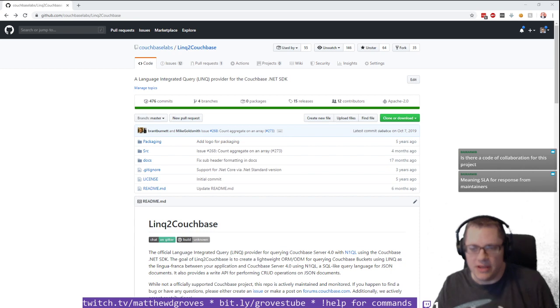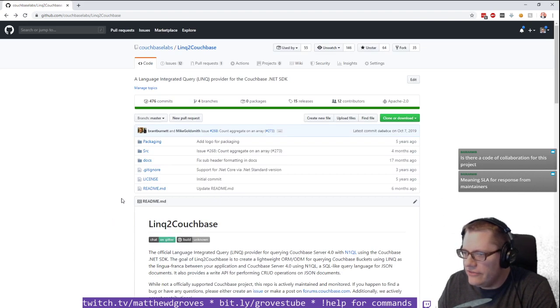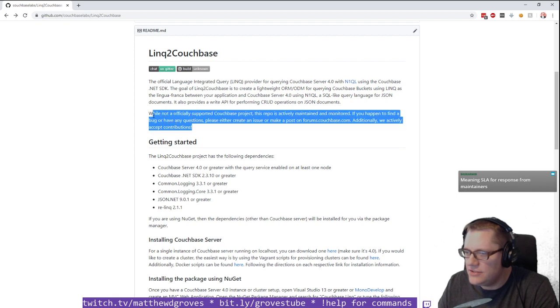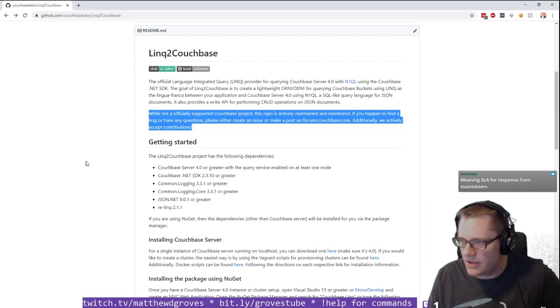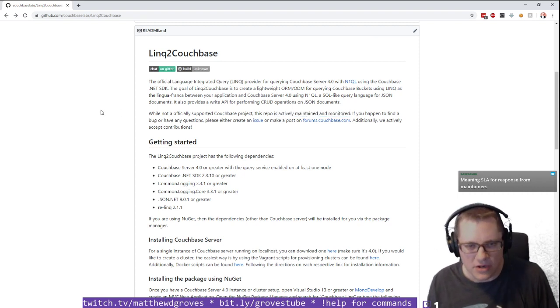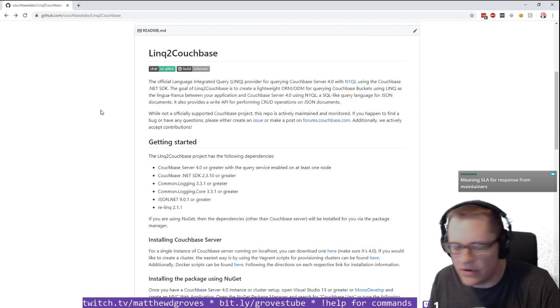SLA for responsive maintainers. No, I don't think there's anything like an SLA here, at least not that they've said anything about. The only thing they've said is this paragraph right here. This is not an officially supported project, but it is actively maintained and monitored. So there's nothing concrete like, oh, we're going to review this in 24 hours, or you have to sign this waiver. Nothing like that, right?